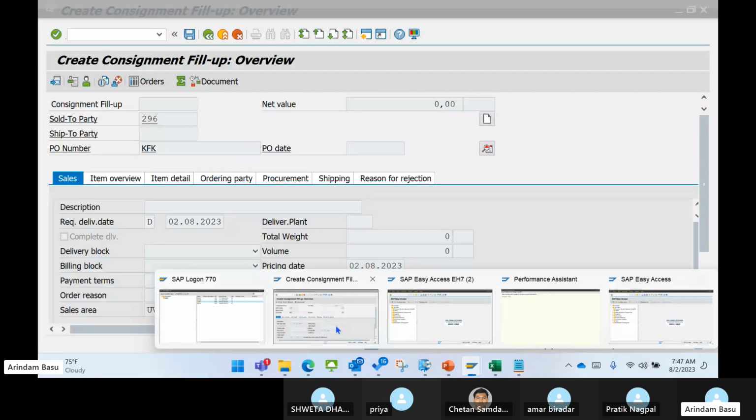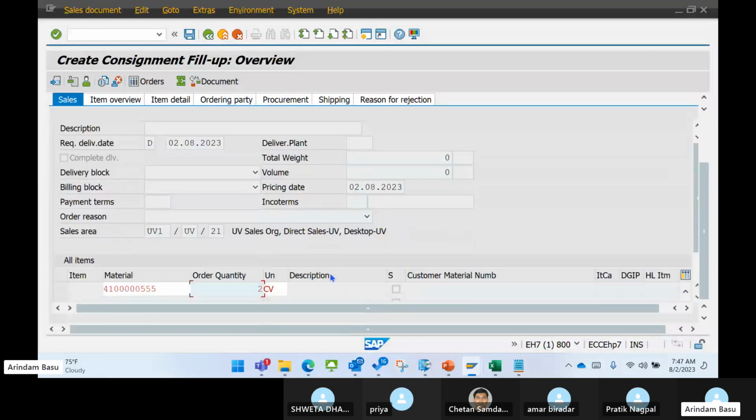Anyway, what we can do, we will keep that as 10 actually. The minimum order quantity is saying 10 now, so we have to make it 10, otherwise it will throw an error. If you want to remove that, you have to go to the material master, sales org 1, where the minimum order quantity is maintained. You have to remove that, and then it will not show that error.